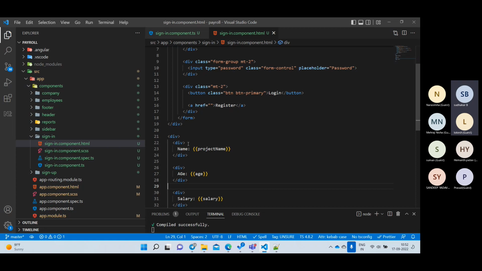This is an interview question. What is interpolation? Interpolation means displaying the TS variable value in the HTML. This is called interpolation. Now everybody knows what interpolation is, right? Now it is very easy. We don't need to write very long code. Simply we can declare one variable and write double curly braces, and automatically it works.